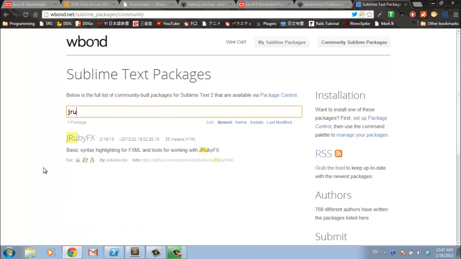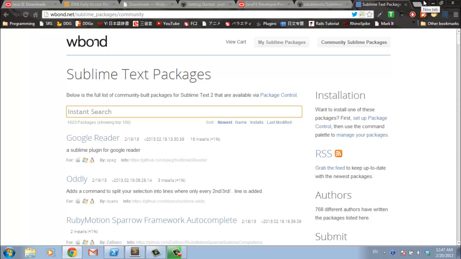So on this page you can type in JRubyFX and bring up this plugin, but you don't really need this page. It's great for finding out about new plugins and searching for things so that you can then easily get to the GitHub page and read about it, because you don't want to just install a bunch of plugins that you don't know what they are and what they're going to do. You can end up with a lot of stuff that you don't want that way.